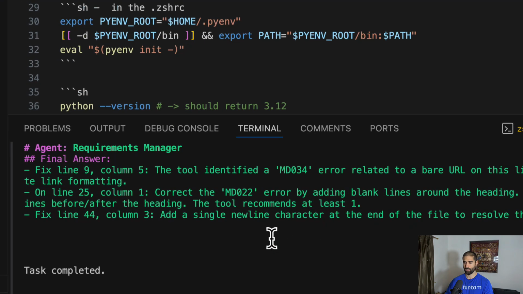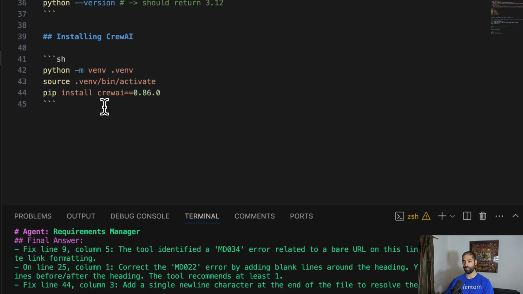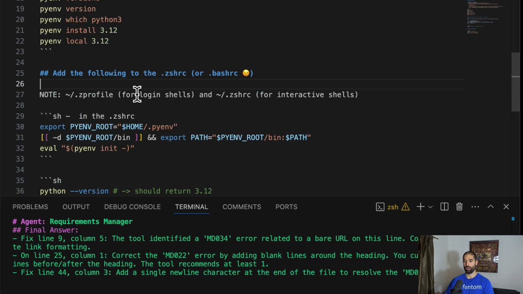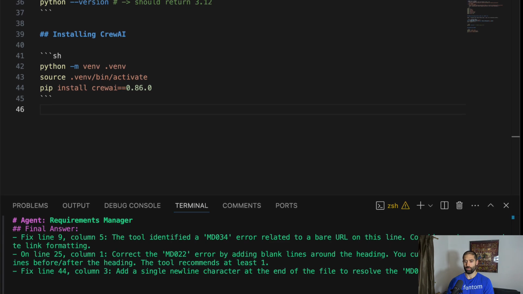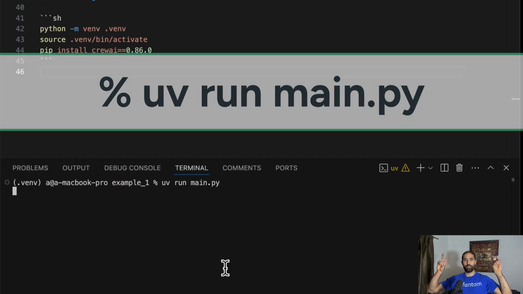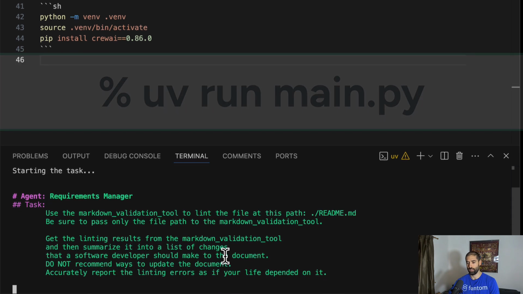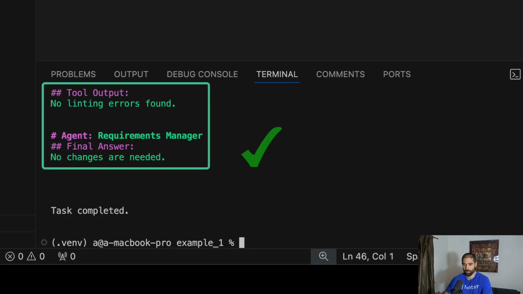And the last reported error is line 44. And because we shifted the code down after line 26, where we added the space, this is now on line 45, and it's saying to end the markdown file with a new line character. So let's rerun our markdown validator assistant, and hopefully all of the syntax errors should be fixed.